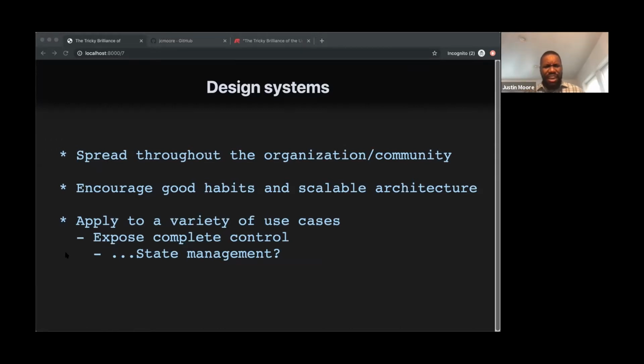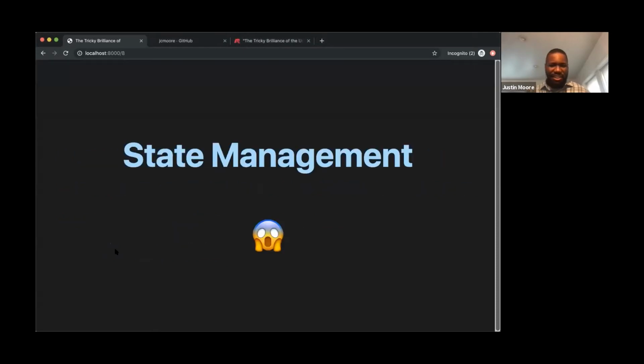And so in order to achieve those goals, the components really need to be applicable to a broad range of use cases. And that will typically mean exposing complete control of all the components. And unfortunately, that also means some state management.